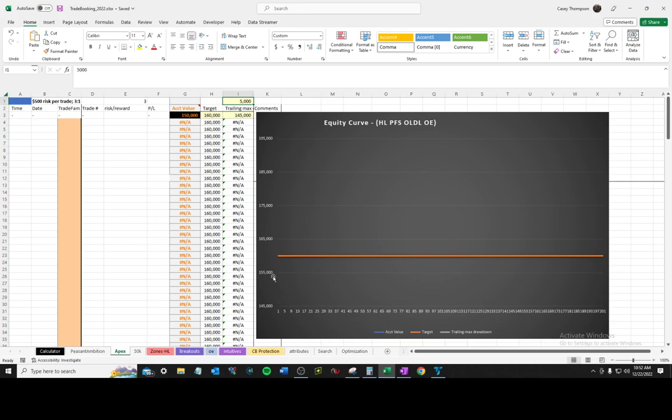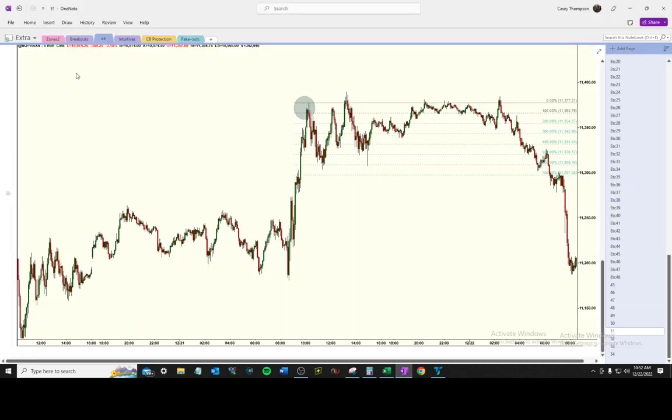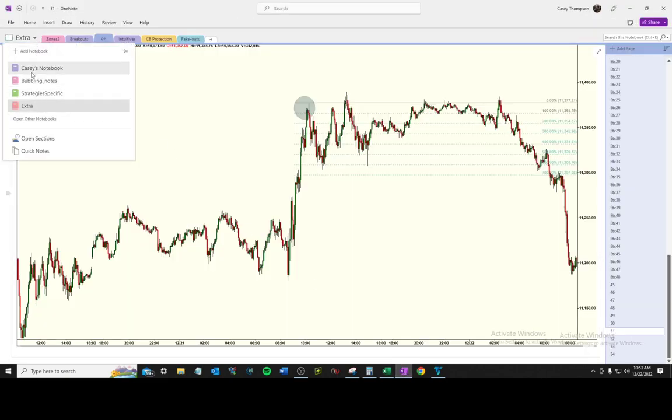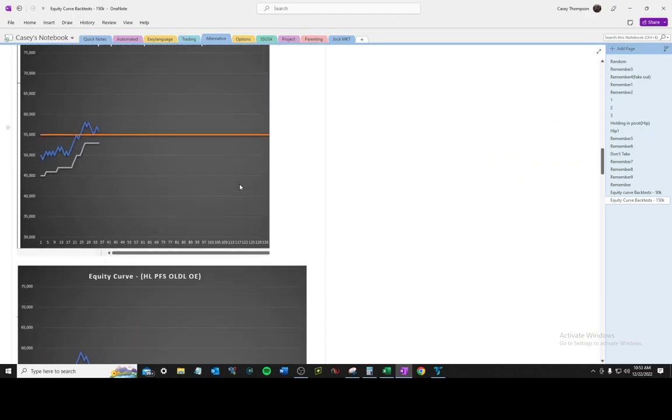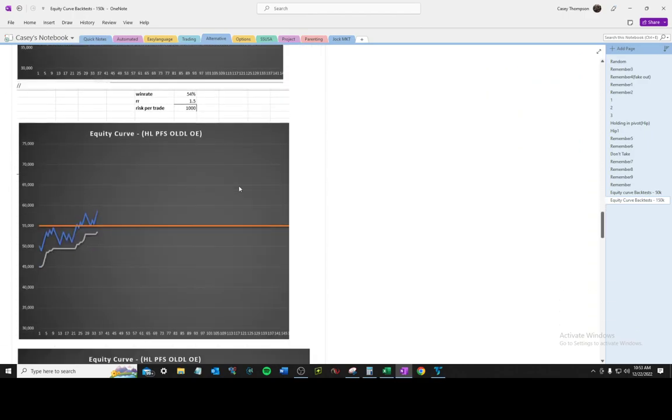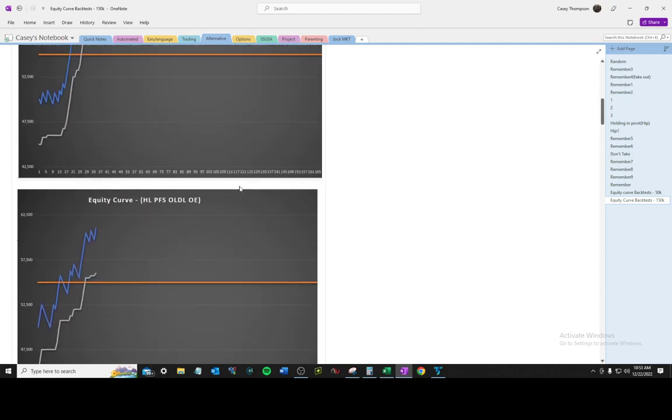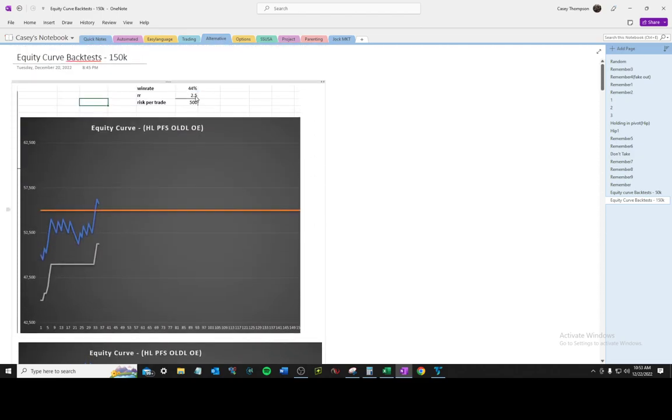We're going to start at 150. You can't see it right here. 150,000 right in the middle, and we're going to see the equity curve just as we have backtested them here. We've backtested the 150K, and we're doing 3 to 1. Sorry, 3 to 1, $500.